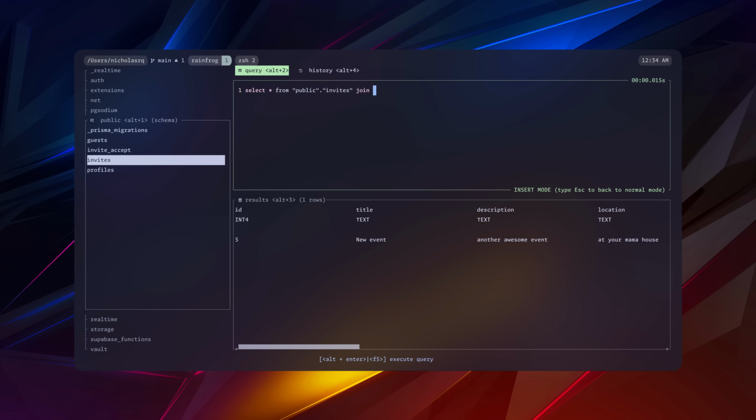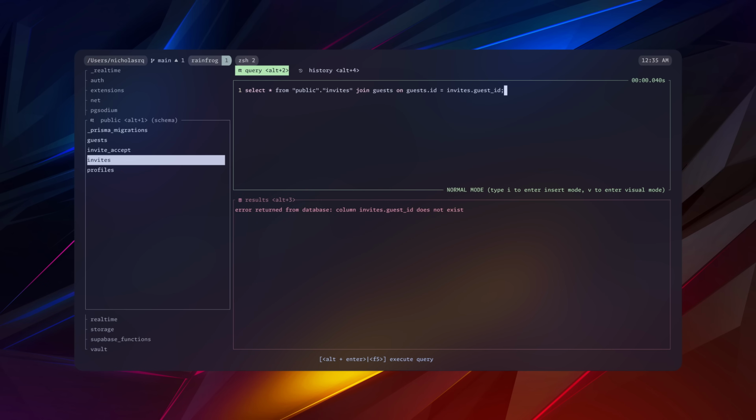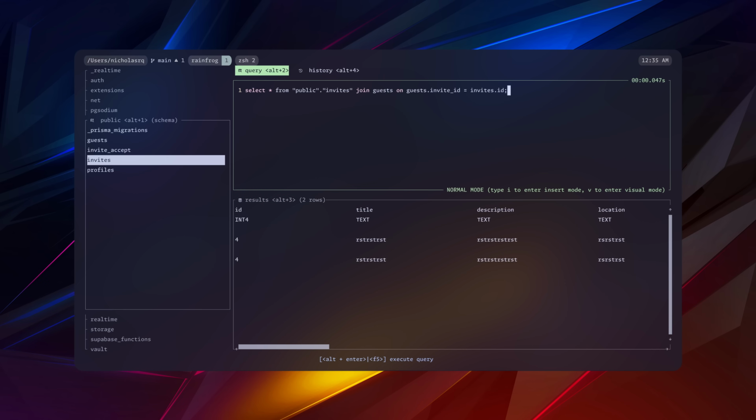Let's try a join. Invites guest ID. And nope, this is incorrect because I forgot that it's vice versa. So let's add guest ID here. Invite ID, I'm sorry. And here we will have just an ID. Now run it, and we can see the output. It will contain both tables.